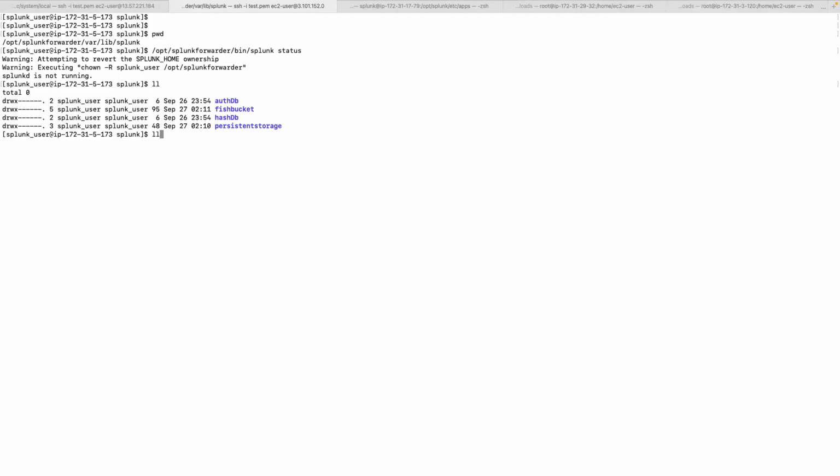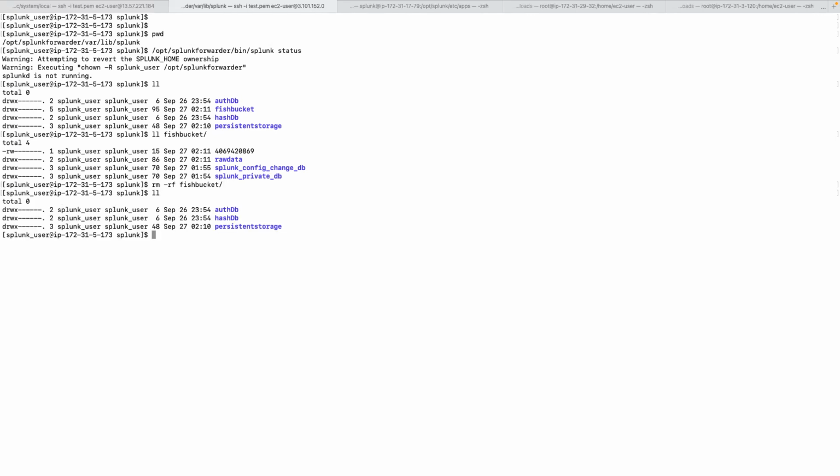If I ll right now, the fishbucket inside has configurations, the private DB, and all of that. If I wanted to delete the files one at a time, I would go into the Splunk private DB and look for the exact file and delete it. But because I want to delete everything, I'll just say rm -rf fishbucket. Yep, I'm okay with that, and it goes away. Don't delete it if you're not sure. See, it is gone.